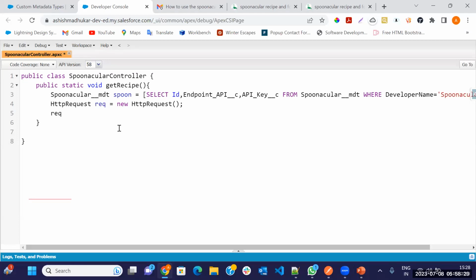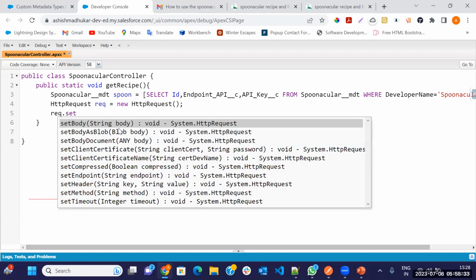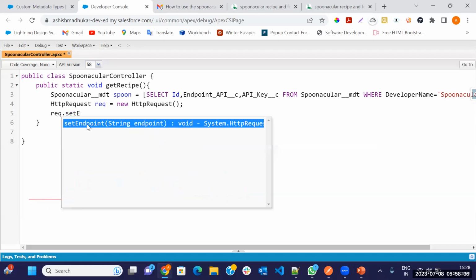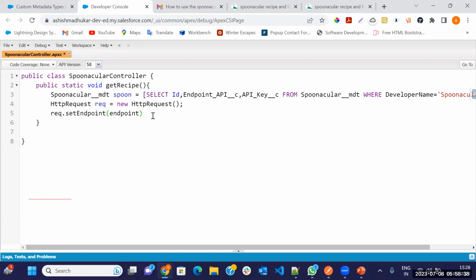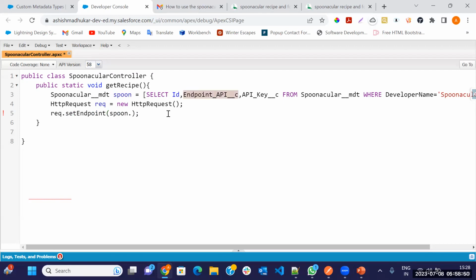type your endpoint. Just type set endpoint here. How can you do this? This is the endpoint. In the metadata, I have my endpoint API. Just type this name, this is my endpoint API. Just paste it here.